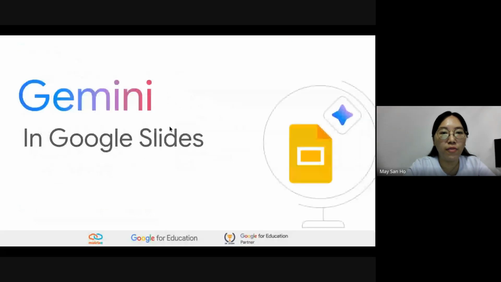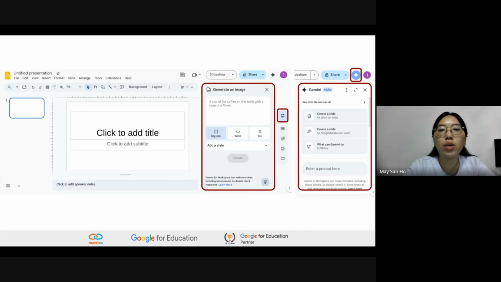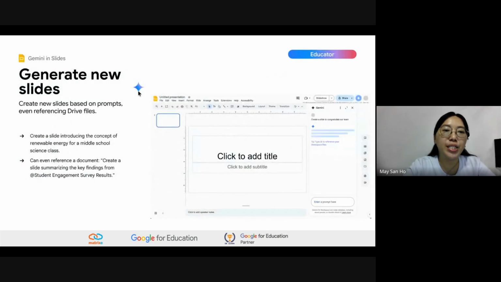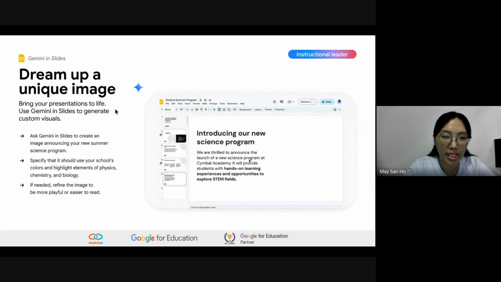Next we have Gemini in Google Slides. So what can Gemini in Google Slides do? Here we have this example. In Google Slides, we can ask Gemini to generate images, or we can ask Gemini in Google Slides to create a slide based on our need. So the idea is we can generate new slides, or we can dream up unique images.